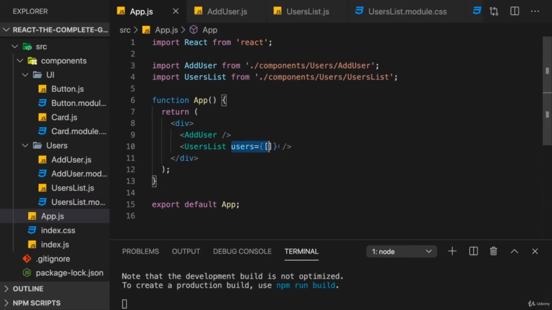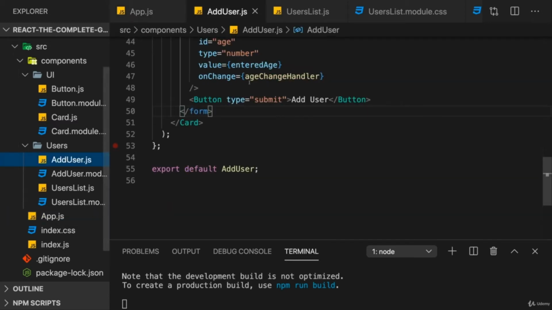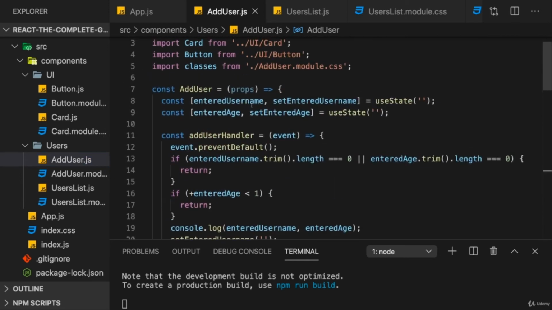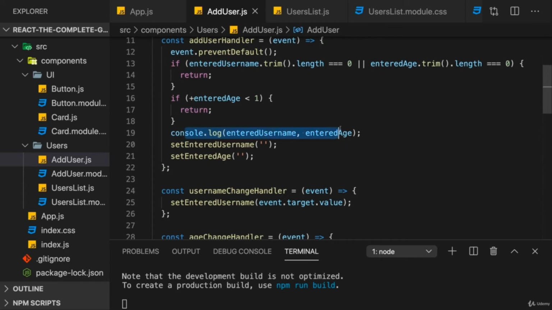We got a list of users which we feed to users list, but it's always an empty array, and that of course is pretty static and doesn't lead to any users being output. Now I want to make sure that when we click that add user button in the add user component, we don't just log that user data here, but instead we really create a new user object with that data, and we add that to an array of users object, which we then output in the users list.